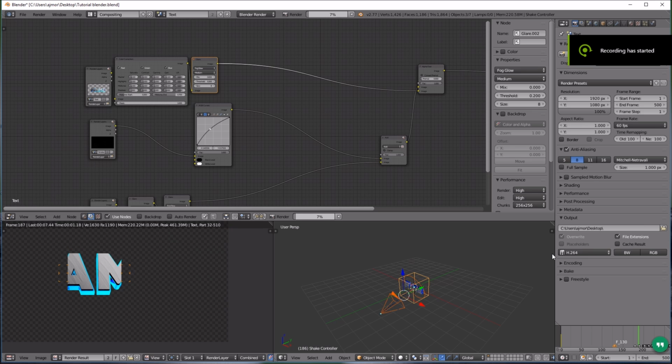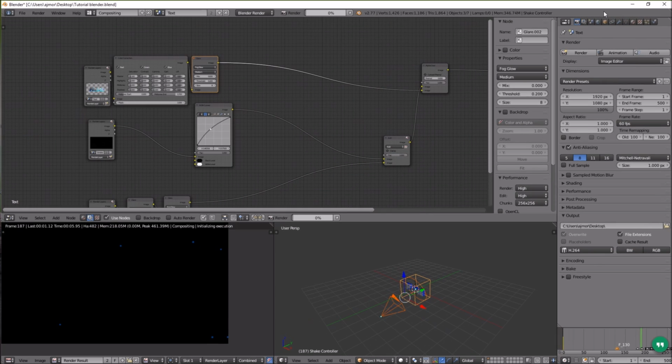And guys, make sure that you hit render animation afterward, and your animation will render.